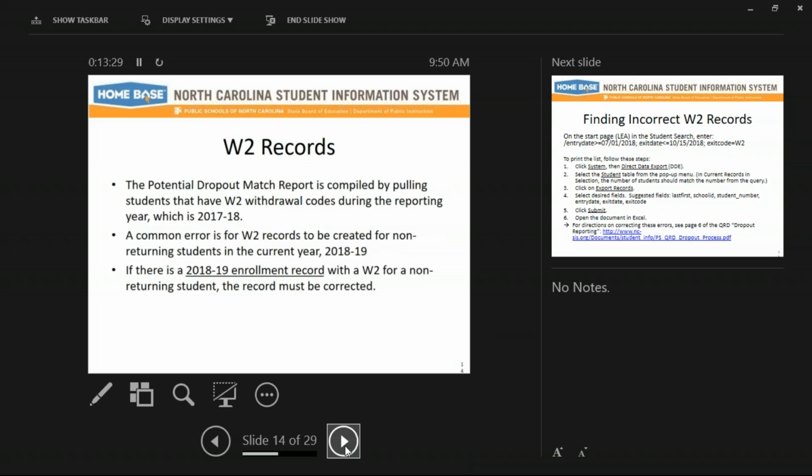And then also W-2 records can be issues too, but not if they're done correctly. I mean, most people are going to do this correctly, but when we first started doing it, I think there was some confusion. So we actually came up with a little process to check to make sure that our W-2 records have been put in the correct place.